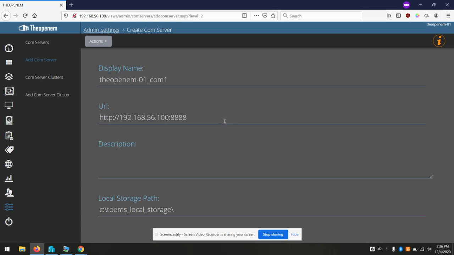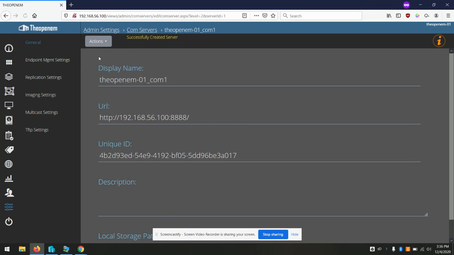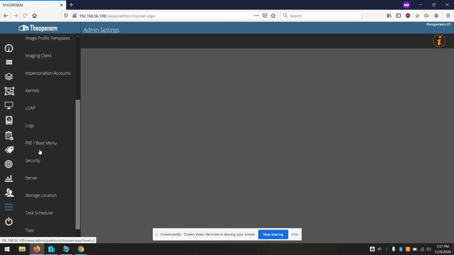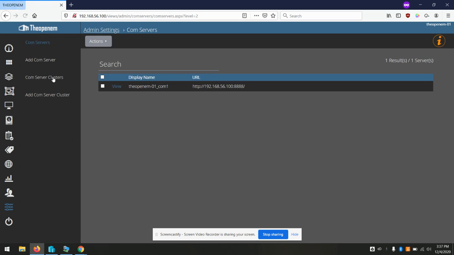The storage path should already be populated. And we will add this server. There we go. It's created. Let's move on down to step 6. Set the default COM server cluster. So we'll go back to settings, client COM servers, and add COM server cluster.